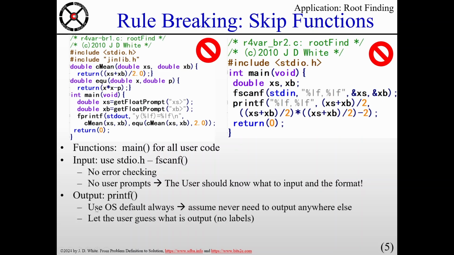Output: I'm using printf. I'm assuming I always want to use the operating system's default. I'm assuming I will never need to output this data anywhere else. I will never need to output to a file or anything like that. I'm just assuming I always want to output to the monitor. And you can see I give no information about what the output is, so the user can guess what the output is. I've got no labels. Let the user guess. Who cares? He can guess what the numbers are. Okay, not good. But let's continue to break a few more rules.